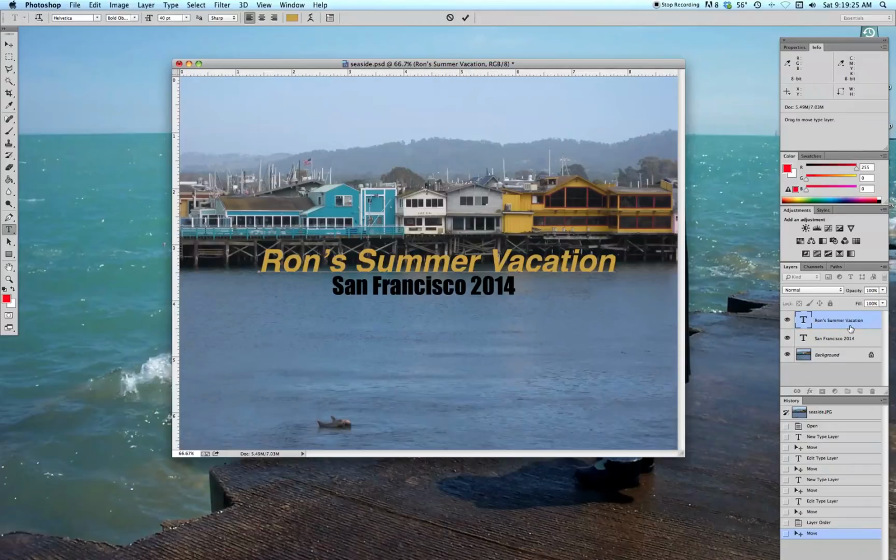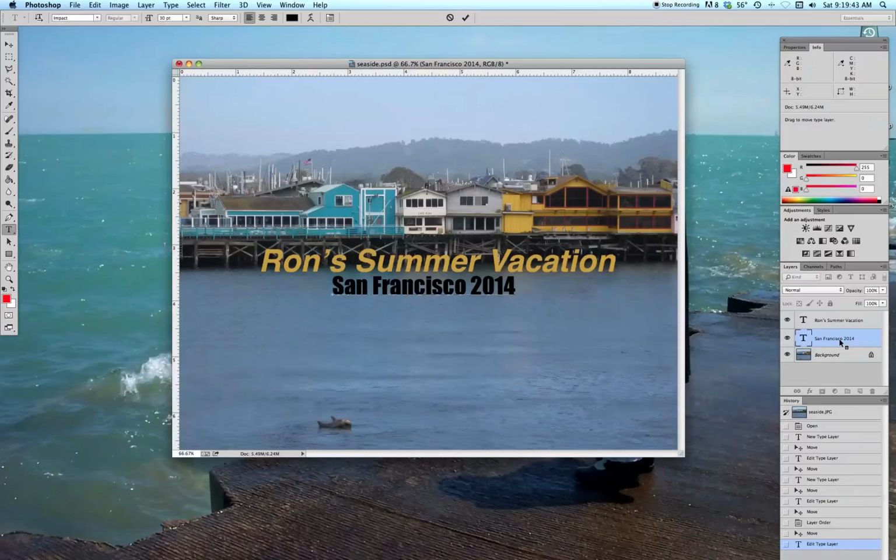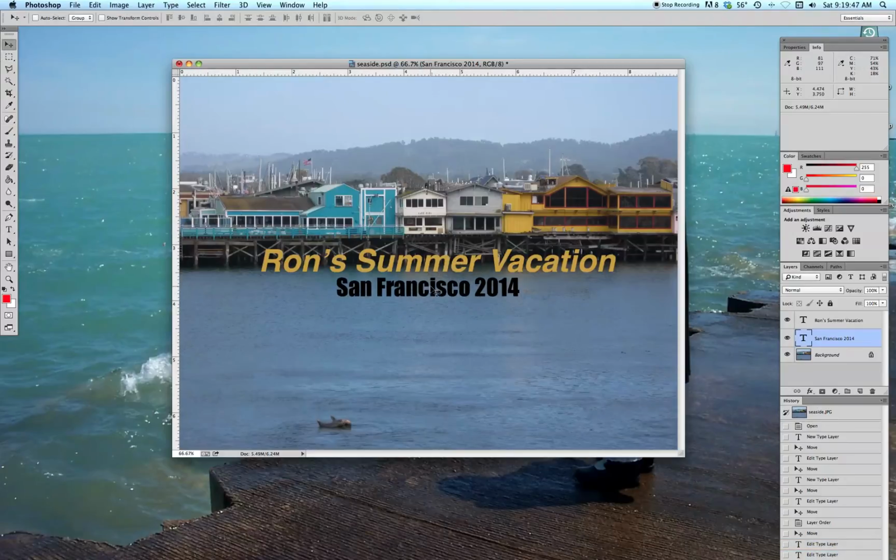Watch, right now I'm in the Ron Summer Vacation layer. If I deselect, and then I click on the letter here again, and I click on the text below it here, you'll notice it picked that layer too. So it's kind of easy to pick those out, but really the easiest way is to pick it out from here. So what can we do with this type? Well, again, we can move it around as much as we want. We can change the styles as much as we want. Just make it all look exactly perfect the way we want it to, up until a certain point.